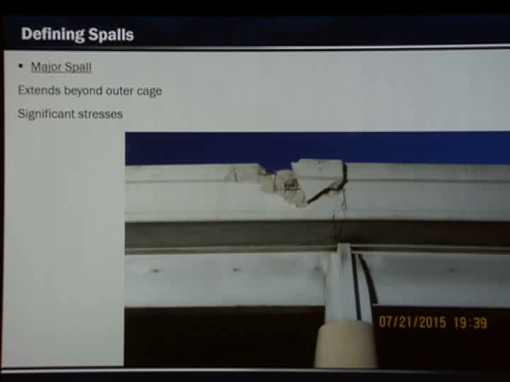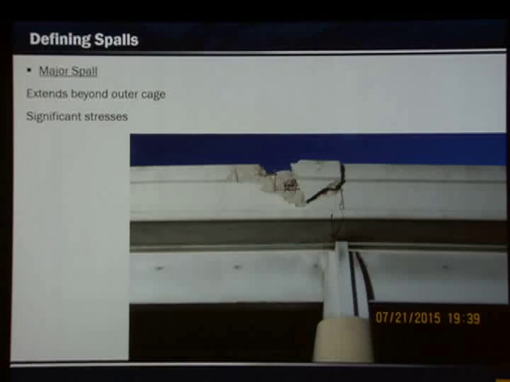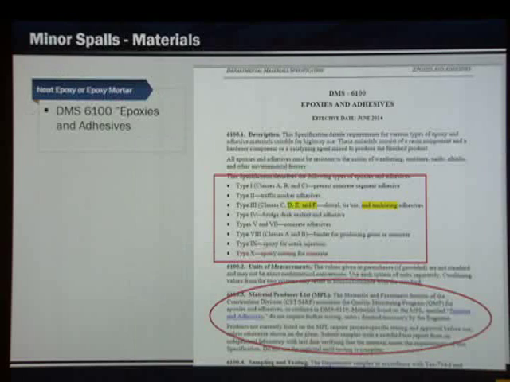Next, we have major spalls, or this is where the damage extends well beyond the outer cage of reinforcement, and significant stresses are likely to develop. Major spalls have more involved concrete repair procedures, and they typically require batched concrete. So we've got minor, intermediate, and major.